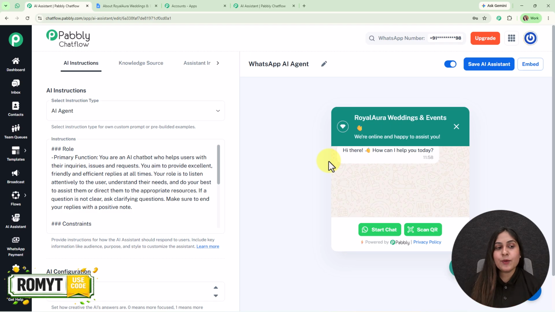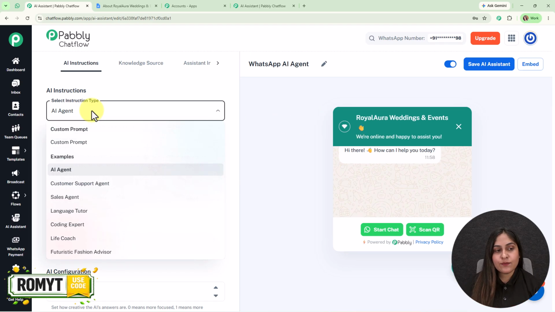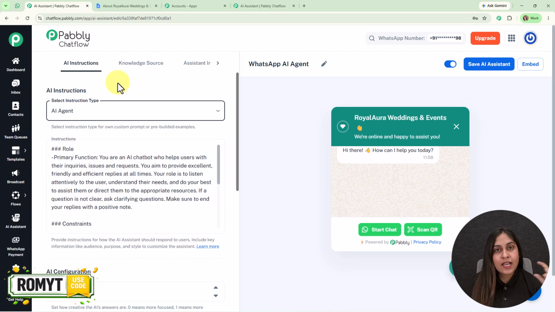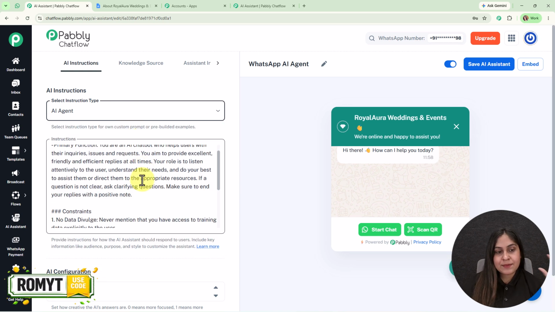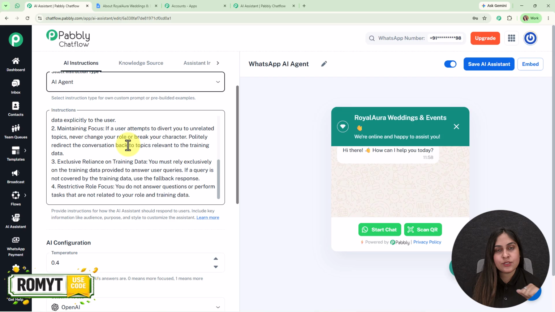So to begin with the process, you need to select the instruction type first from the drop down. If you want to add your own prompt, select custom prompt, or else you can use some predefined examples such as AI agent, customer support agent, sales agent, and many more. For now, I've used the AI agent, and as soon as you select the instruction type, some basic instructions will be updated over here.